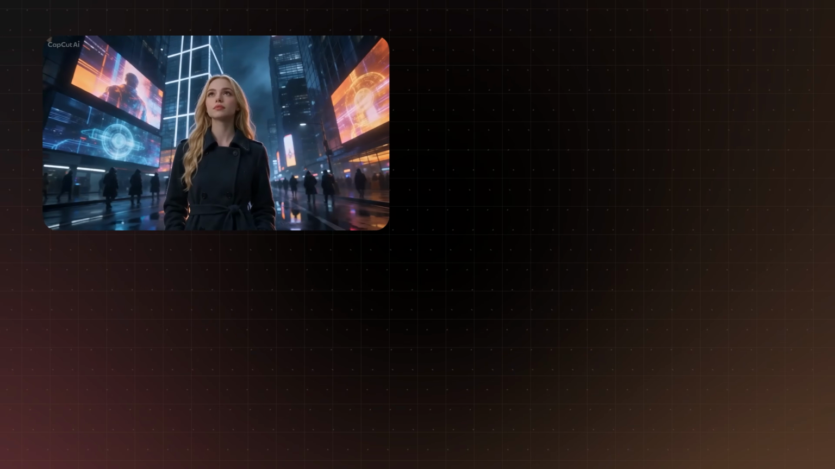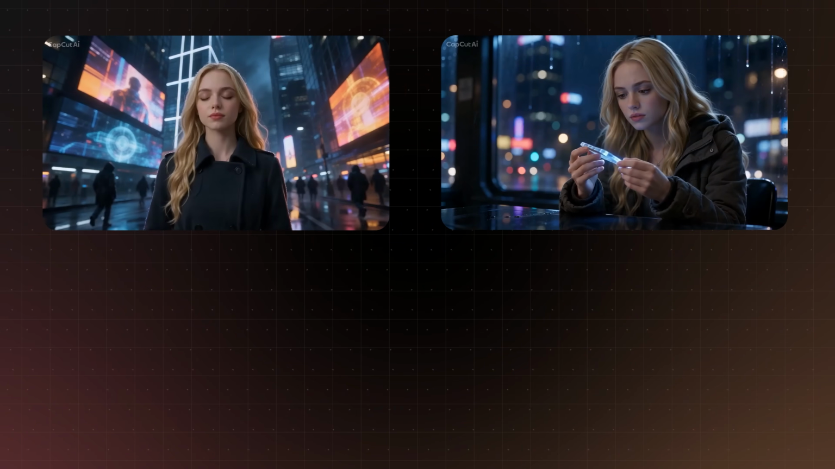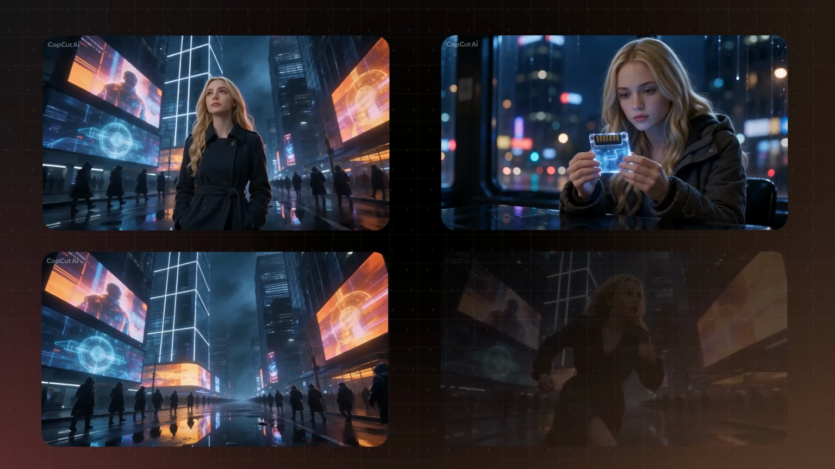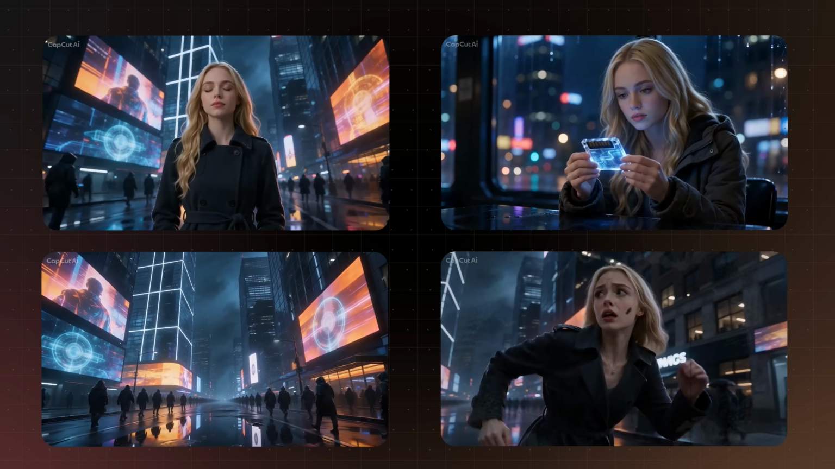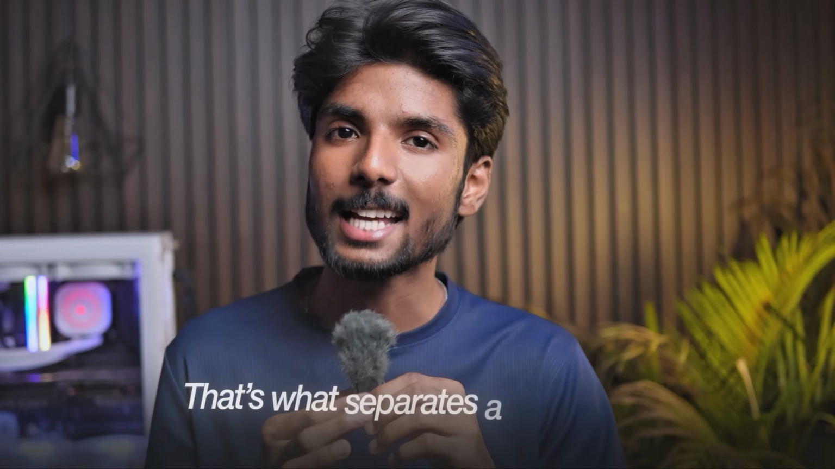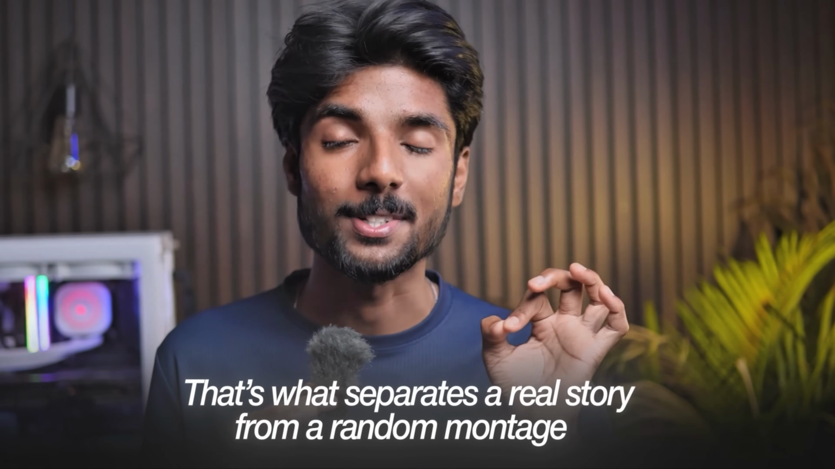Because I was building shot by shot, I could control the rhythm. Some shots were slow and atmospheric, some were emotional close-ups, some were wide to show the scale of the city, some were glitchy and fragmented because they were memory flashes. And that's what separates a real story from a random montage. A montage shows cool visuals, a story controls what the viewers feel from one moment to the next.